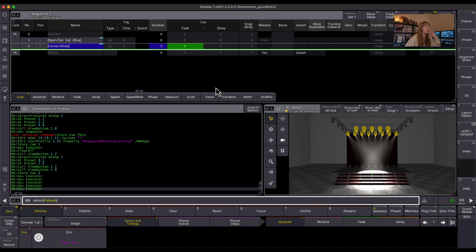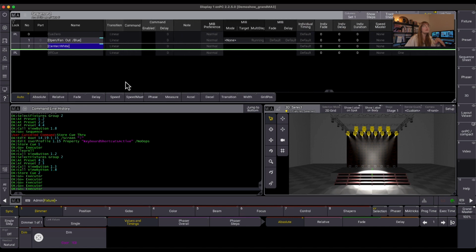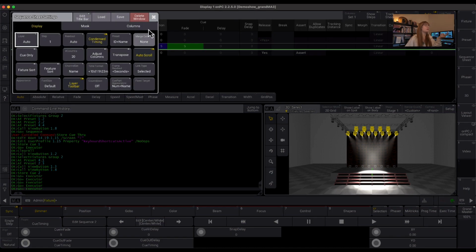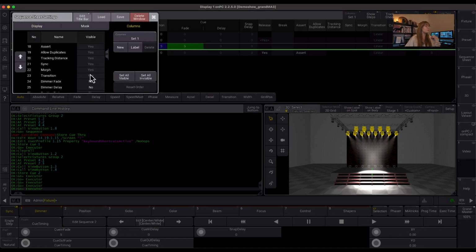So I know here I want my fade set to 5. And my preset timing is not turned on by default. So that's awesome. We can go turn it on together. In the MA button in the top left-hand corner, I'm going to go to columns. I'm going to scroll down in my columns and you're going to find a bunch here called dimmer fade and delay, position fade and delay. I'm going to go ahead and actually make them all visible.